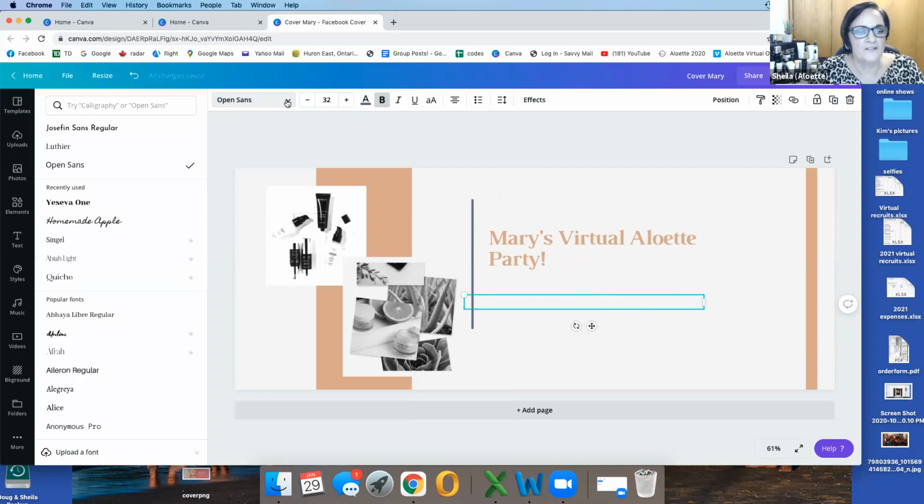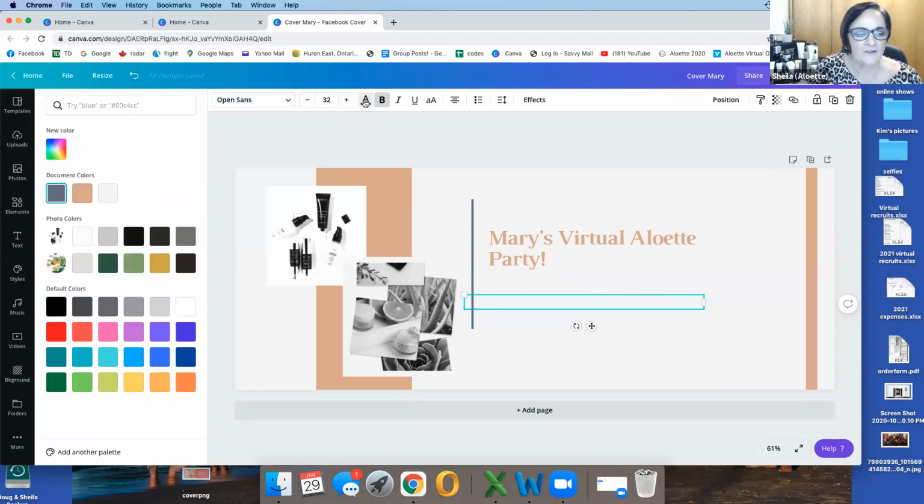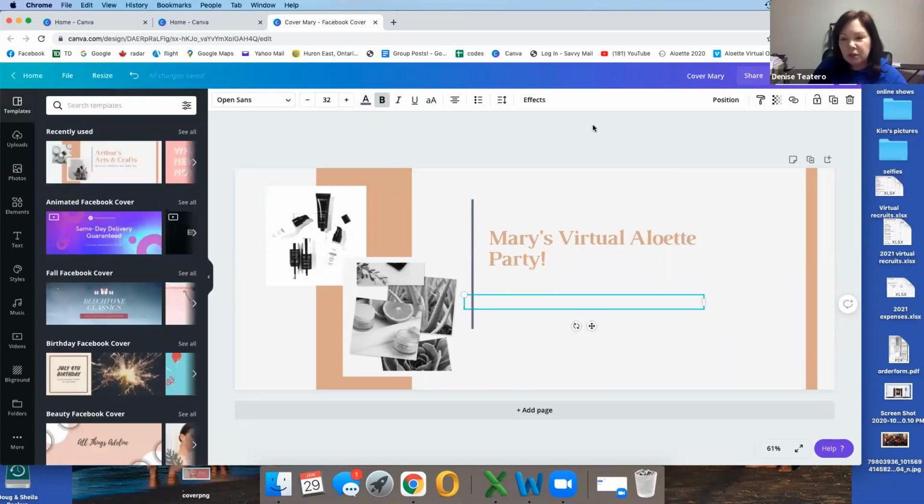So what does Open Sans mean? It's just the font, just the name of a font. So you would just go over here and pick whatever font you want. And over here you can change the size of it, and bold, italic. I love the color because it brings up the document color, the colors that were in this, so everything blends and coordinates. You don't have to go and find the color to match it because you changed her name. Exactly. Every time you change something, it updates it.